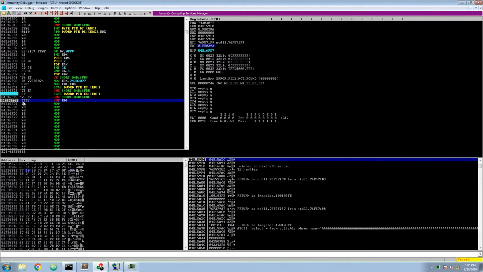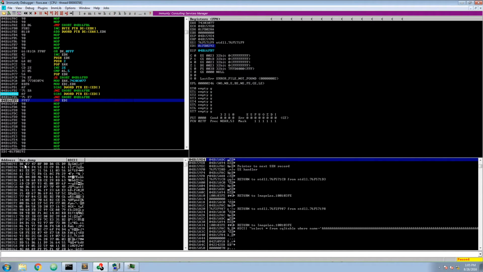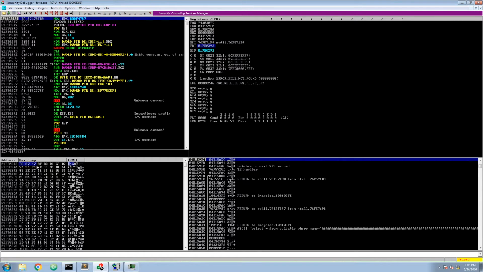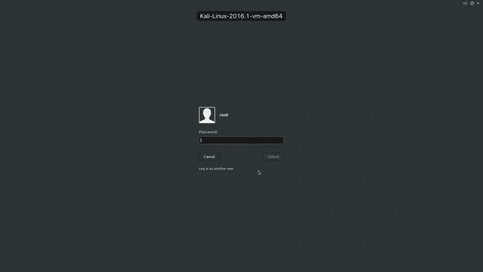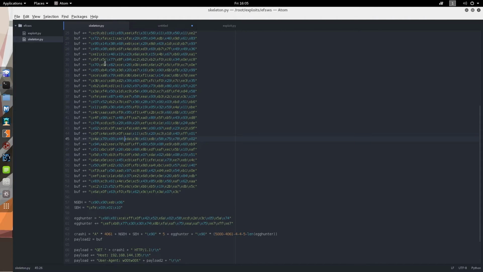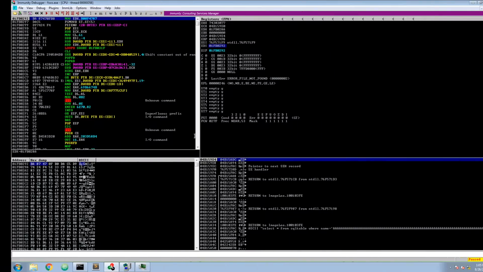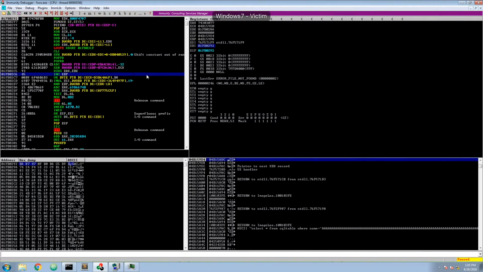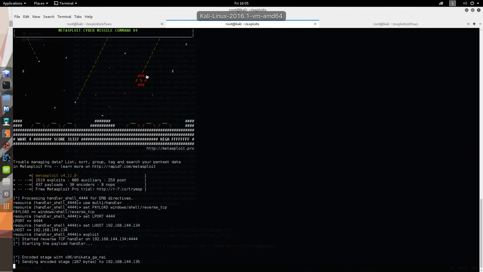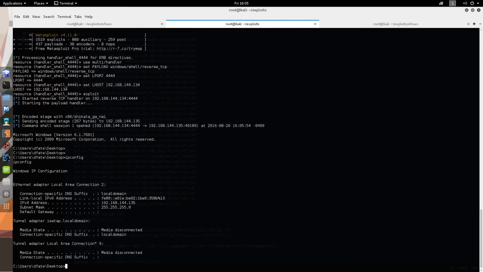Next, we jump to EDI, because EDI will be our payload. We jump here and let's compare. It starts with BA87. So it's BA87. I'm very optimistic that we will get a shell back now. Let's continue running, function F9. Sending encoded stage. And here we are. We are on our target system.